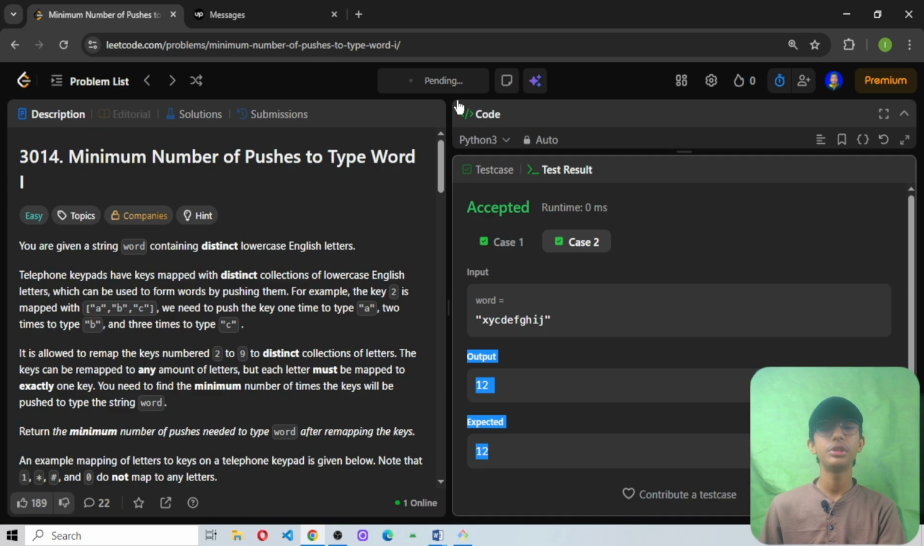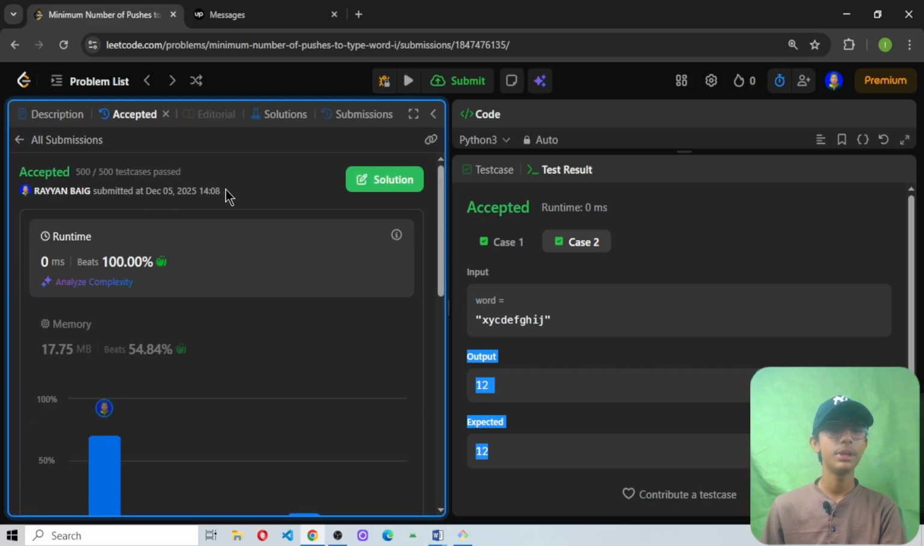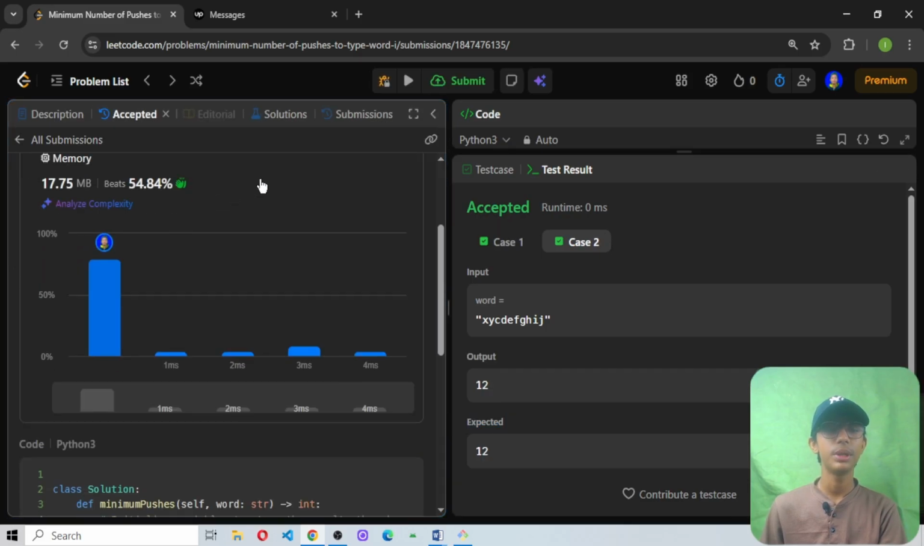So let's see the submission. When you submit this code, let's check whether it is accepted or not. So it has been accepted and I beat 100% of people easily.